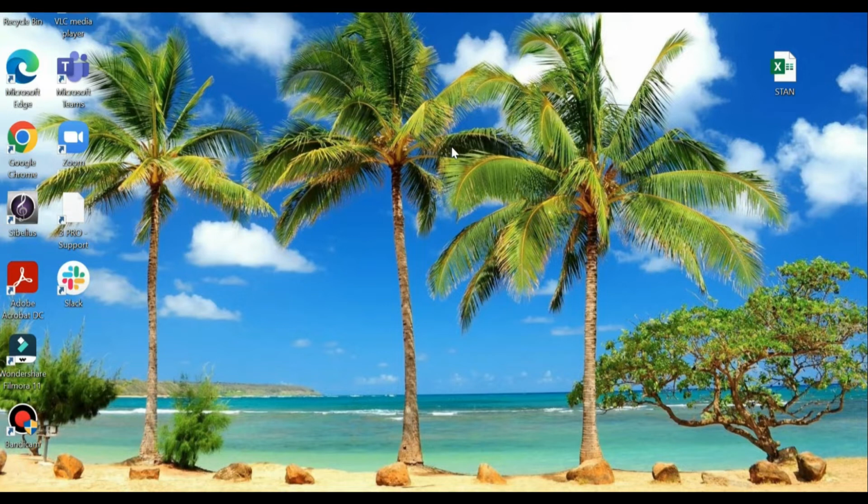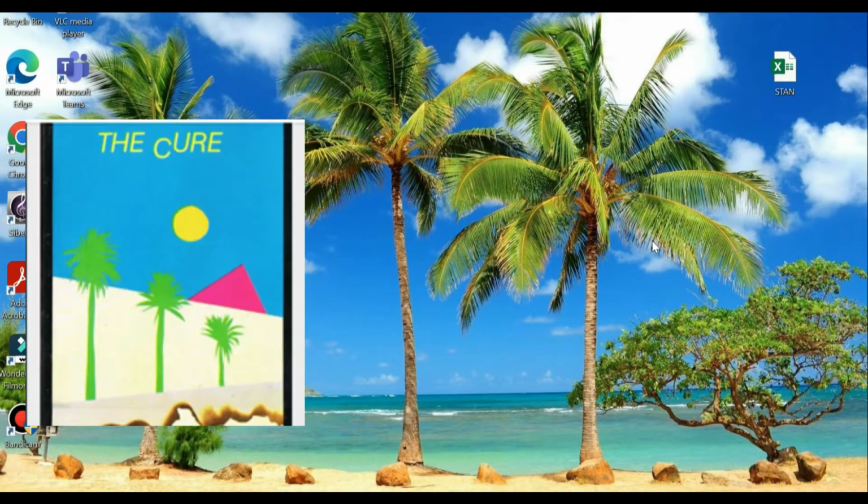Okay, so welcome to my screen. Let's see if I'm capable of doing this for you. If you're surprised because my wallpaper isn't music related, it actually is. The 3 palm trees are connected to my dad and the song Three Imaginary Boys from the album Boys Don't Cry by The Cure. If you know that album cover, the original one.